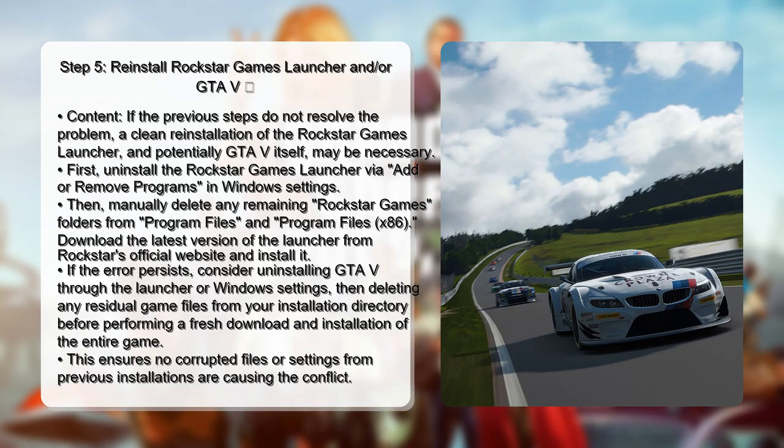If the error persists, consider uninstalling the game through the launcher or Windows settings, then deleting any residual game files from your installation directory before performing a fresh download and installation of the entire game. This ensures no corrupted files or settings from previous installations are causing the conflict.